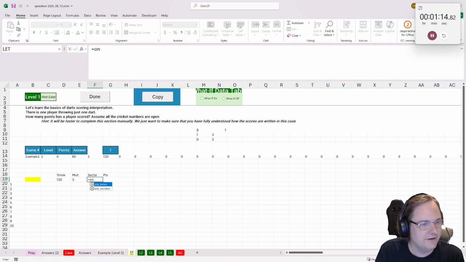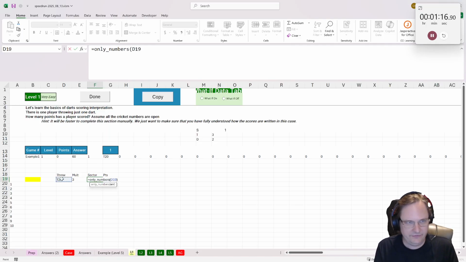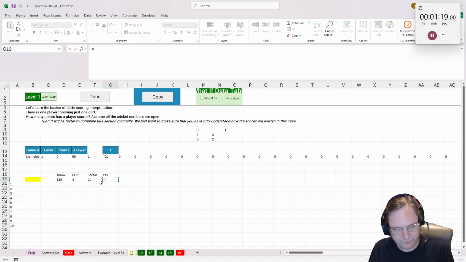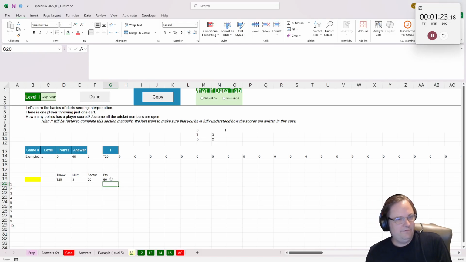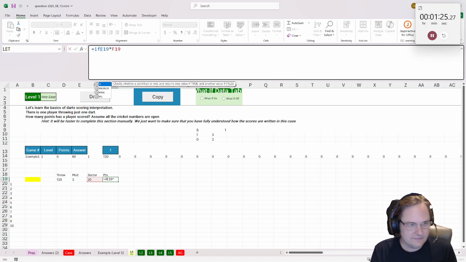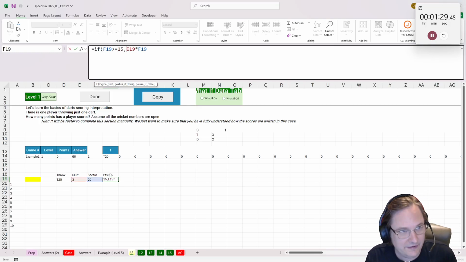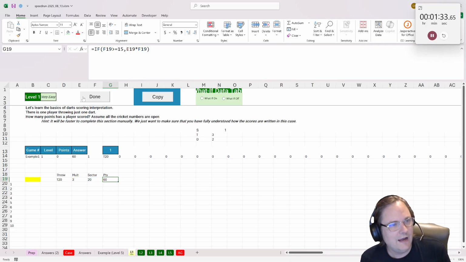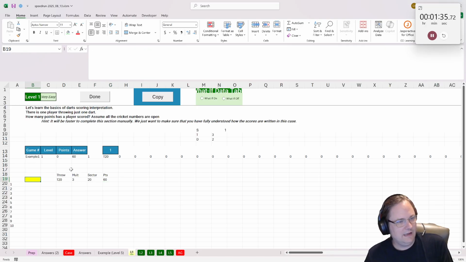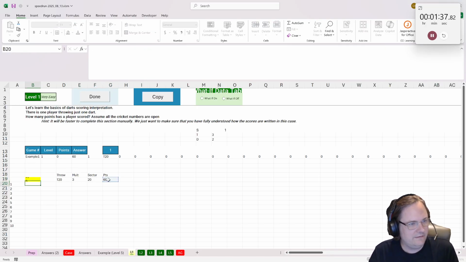And then the sector is just my only numbers, lambda. Points is the product of those if the sector is greater than or equal to 15. Any sectors under 15 do not score in the game of cricket darts.